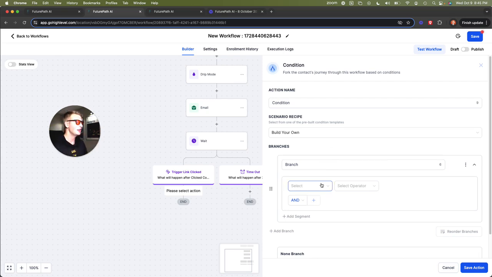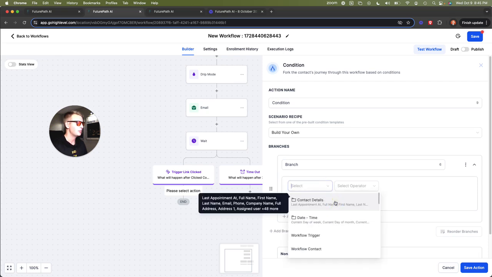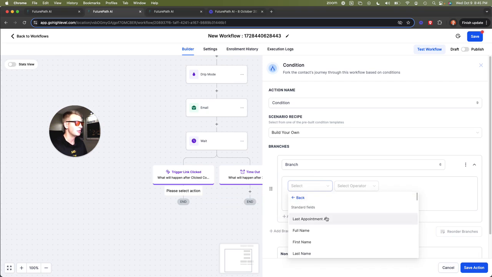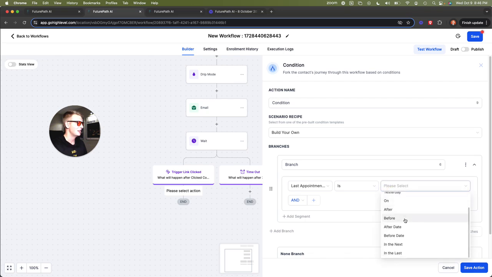Anyways, we're going to go into this first branch here, and select contact details. Then we're going to go to last appointment at, or we're going to say is, and we're going to go down to in the next. And so how my demo calendar works is when somebody clicks on it, they can't book anything past, I think it's 3 weeks or 2 weeks into the future.